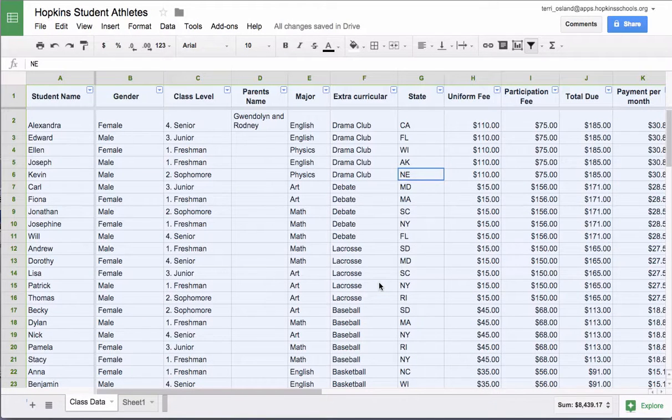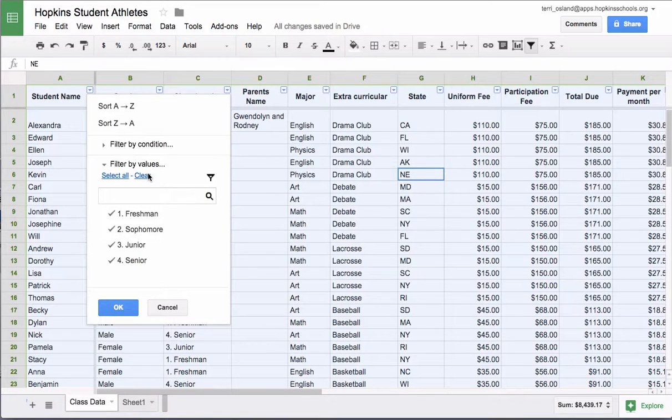So what is a filter? Well, a filter is a way of taking your sheet and reducing the number of rows based on a particular criteria. So for example, if I wanted to filter by the class level so that I was only seeing the rows for the freshmen, so I want to filter out that other data, I click on this pull down menu in row 1, and then I'm going to clear my filter, and I'm going to select just the freshmen. And then I click OK.